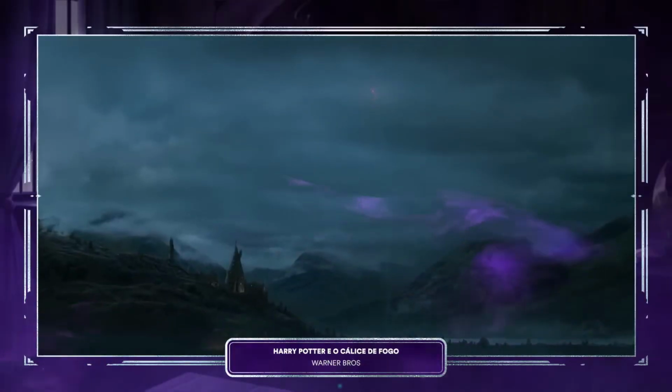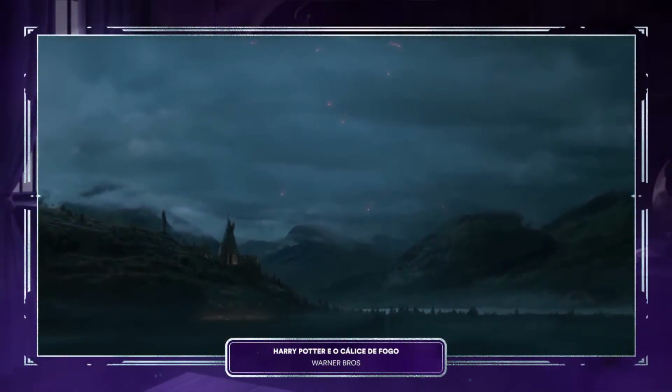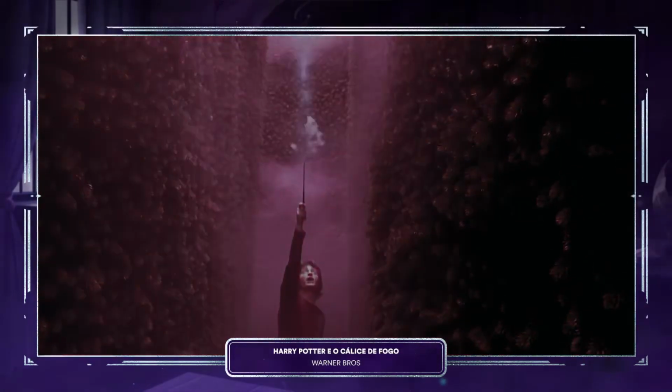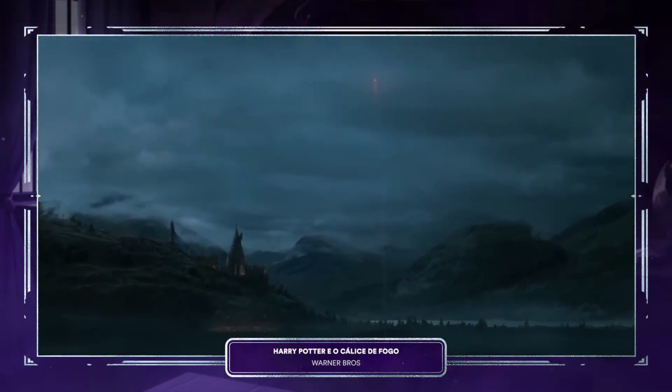Periculum. This spell shoots red sparks from the tip of the wand. In Harry Potter and the Goblet of Fire, champions use it during the Triwizard Tournament's third task to signal emergencies.